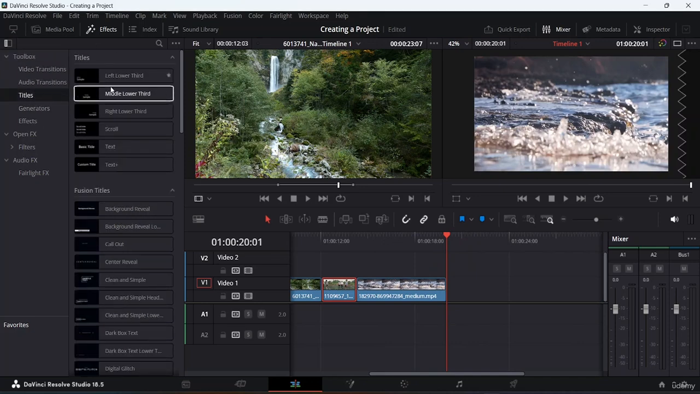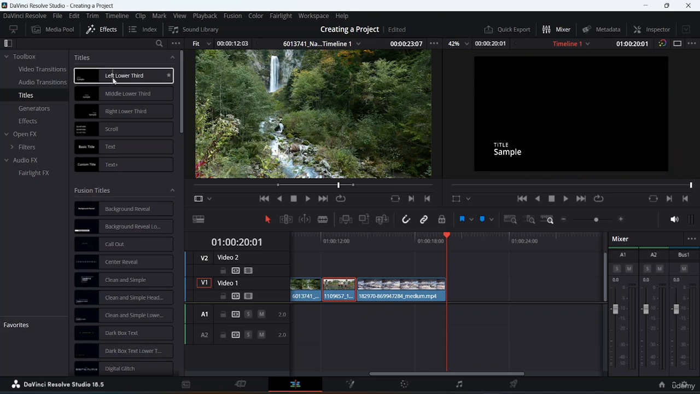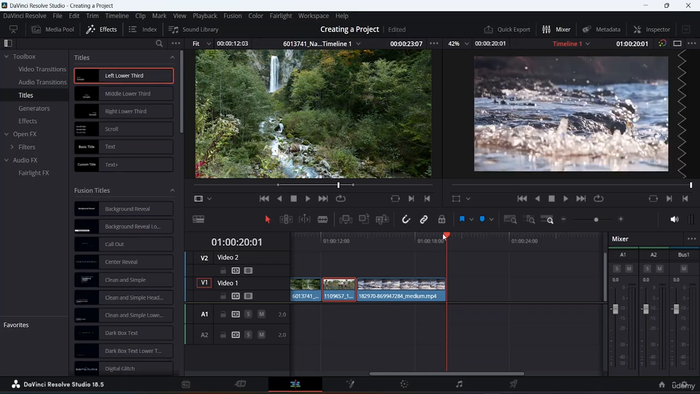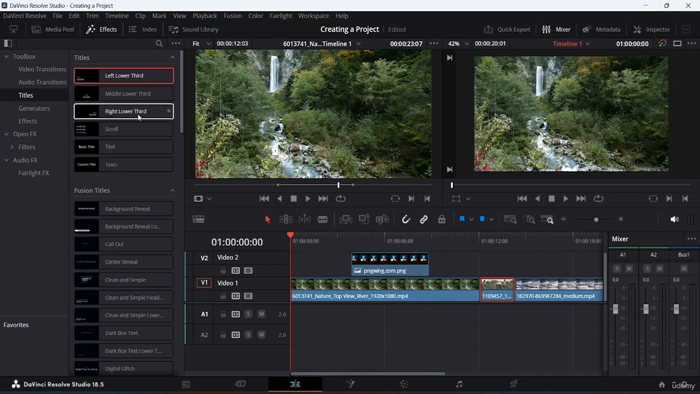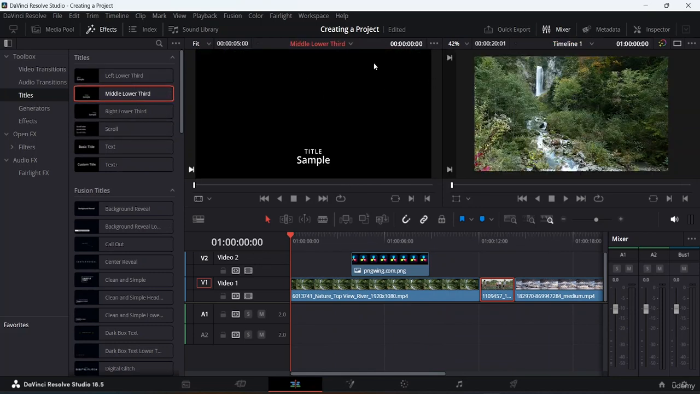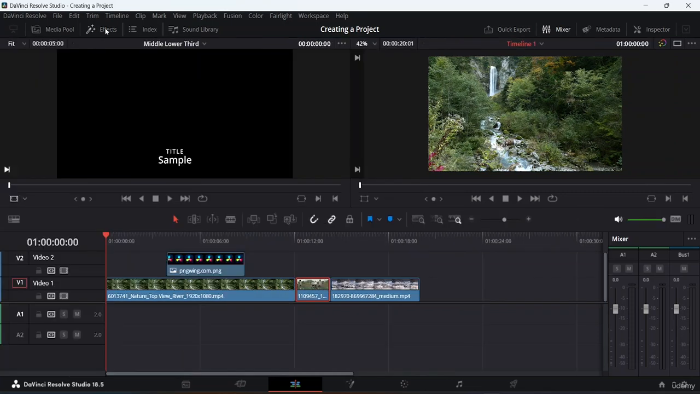Under titles here, if you want to view the same thing, you can view it in your timeline as well. If you double click here, you can see it over here too. This is how it will basically look, and you can see which one you want to put into your video. If you double click here, you will be able to see it in your preview or your source monitor. I will just turn off the effects mode again.